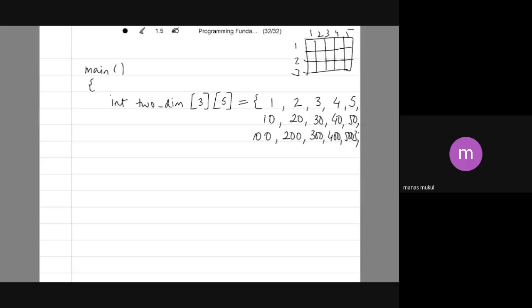When I write it, it will start putting values from here. So 1, 2, 3, 4, 5. The first row will get completed, and then the second row will start. So the values will continue: 10, 20, 30, 40, 50, and then 100, 200, 300, 400, 500. This is the way these values are going to get initialized into this array.